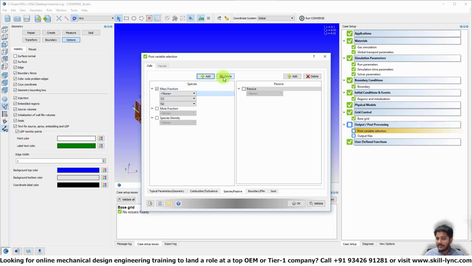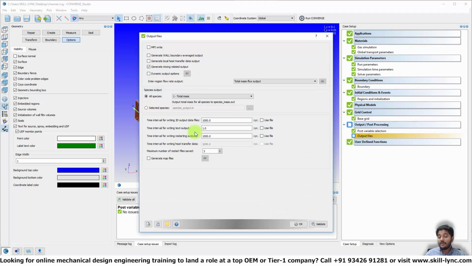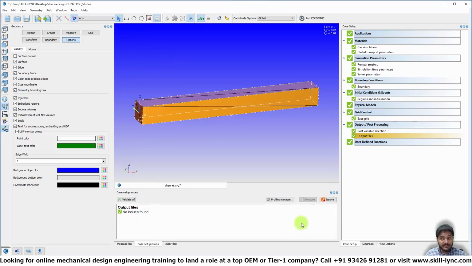Oops, so I don't think I need this one, so let's delete it and click on OK. And for output files, what we are going to do is select an interval. You can see that the time interval for writing 3D output is currently 1000 cycles. So every 1000th time step I have one output file. Now remember, I'm running the simulation for 15,000 cycles, which means I have only 15 outputs. That seems a bit less to me, so I'm going to modify this to 100 and click on OK. That's basically it.